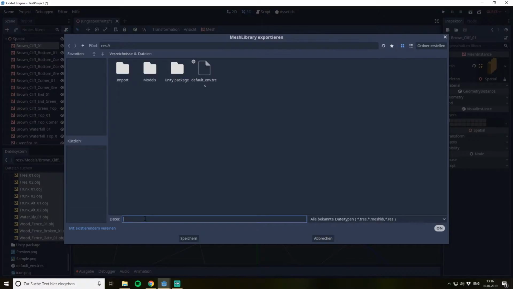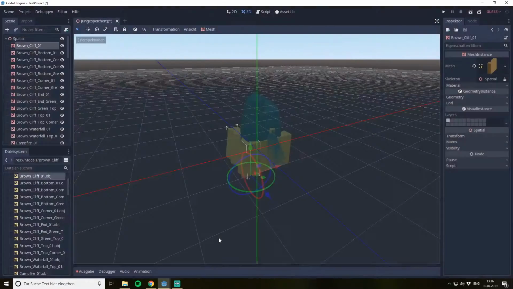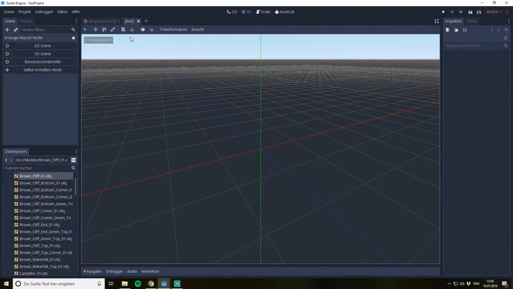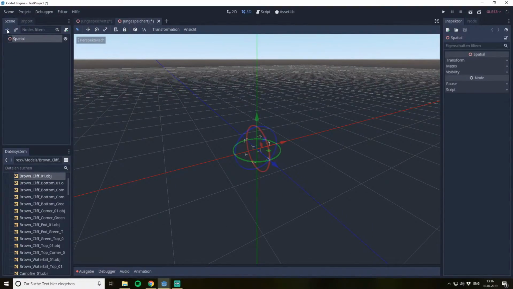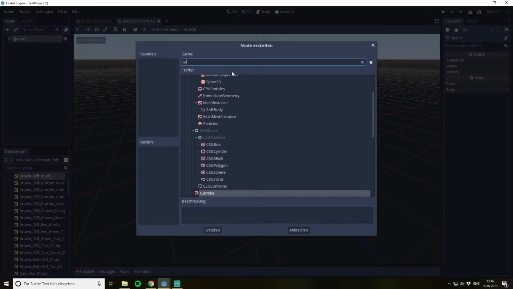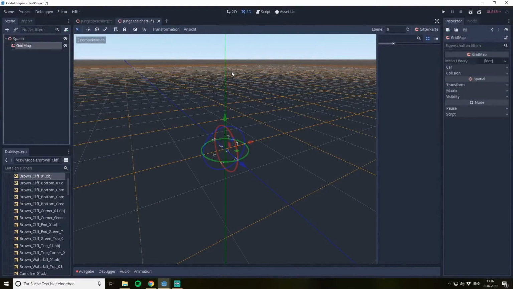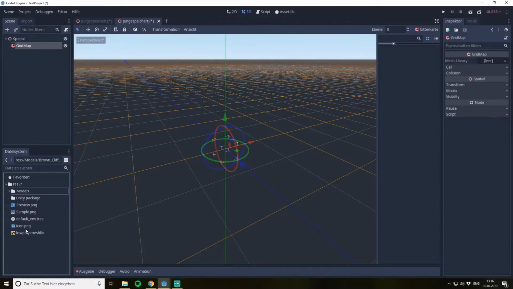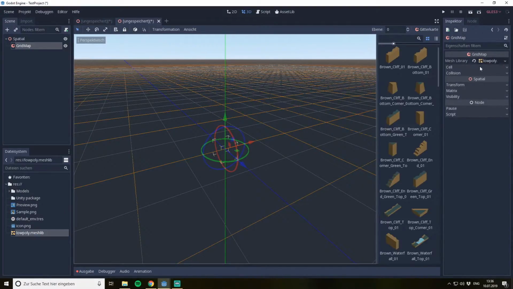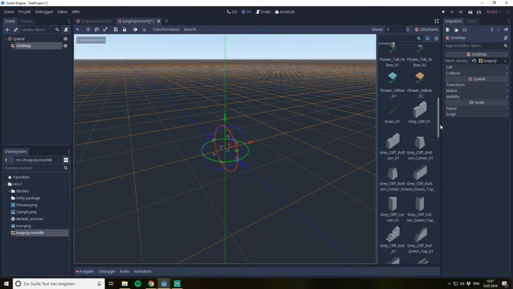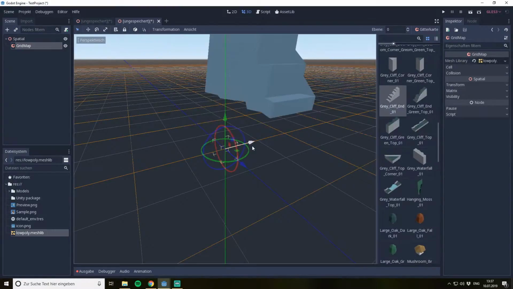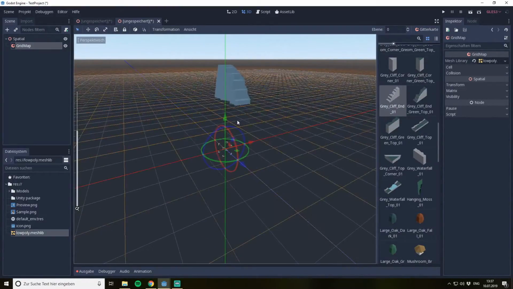You can define a name, something like lowpoly.meshlib, and then save it. If we now create a new scene with a 3D object and we have now the grid map, we can now put our mesh library we saved into the grid map, and now we have all our objects here and can just place them in the grid.